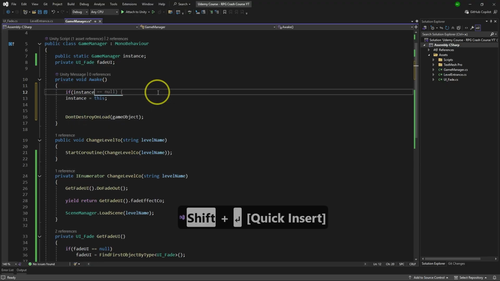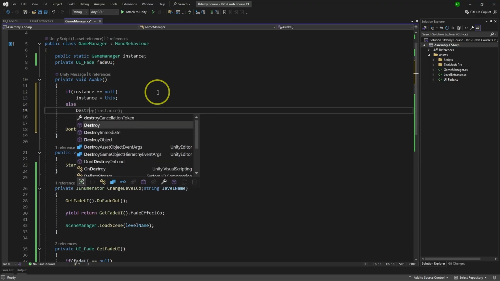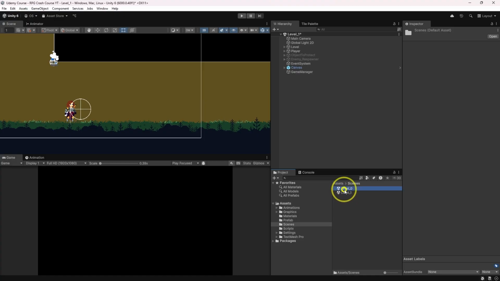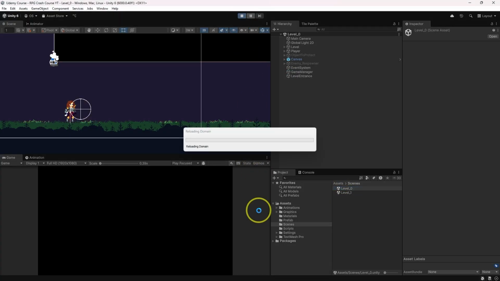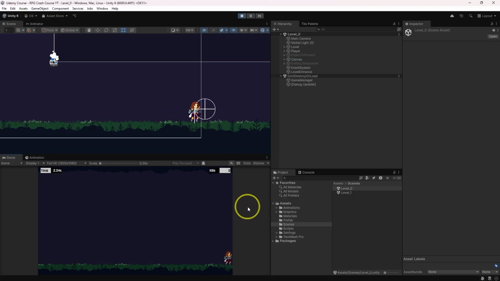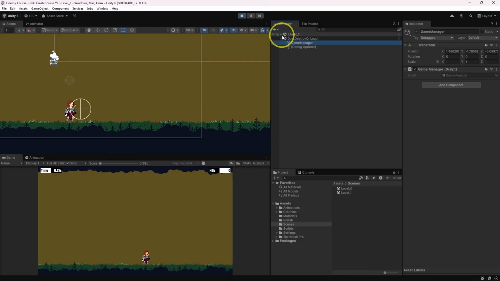You type: if instance equals null, you assign it. But if not, you destroy the gameObject. And this will take care of an extra GameManager because it will destroy the one that is not assigned to instance itself. Let's go ahead and quickly check that. I'm gonna go to level 0. And we enter in the level and we do have the GameManager over here. And we have only one copy of it.